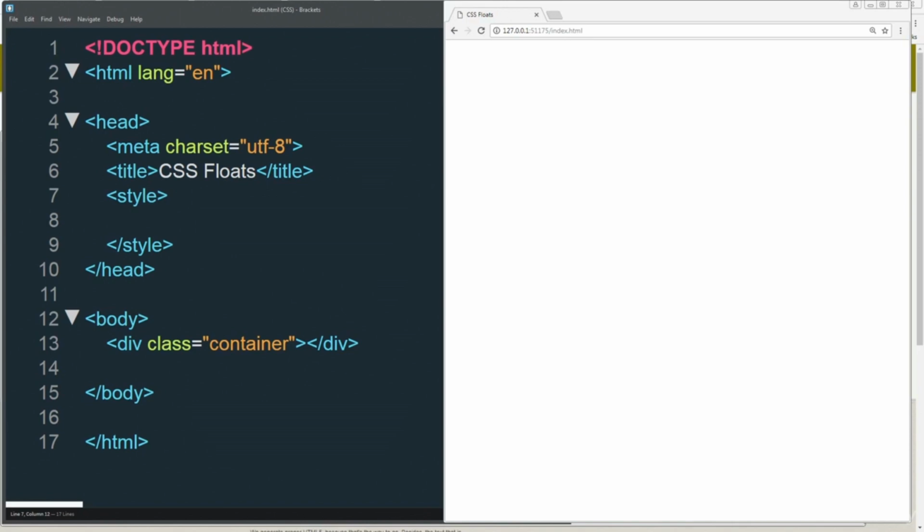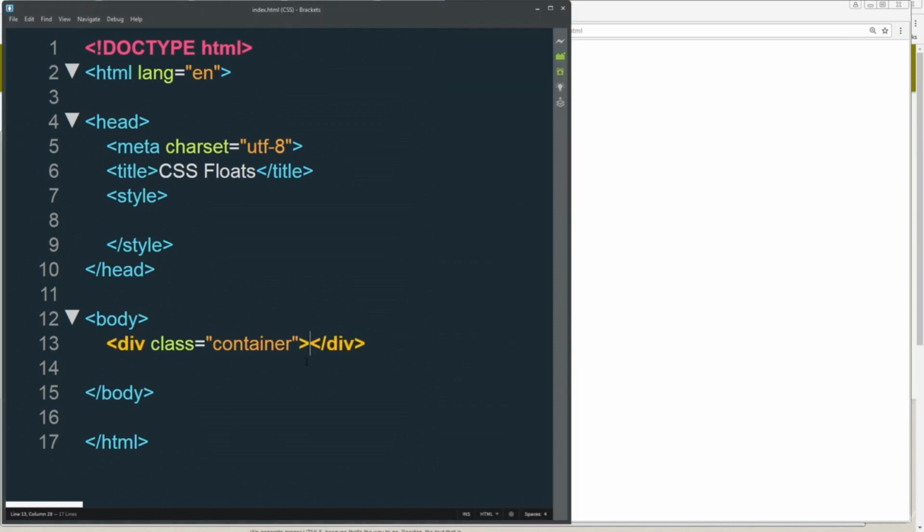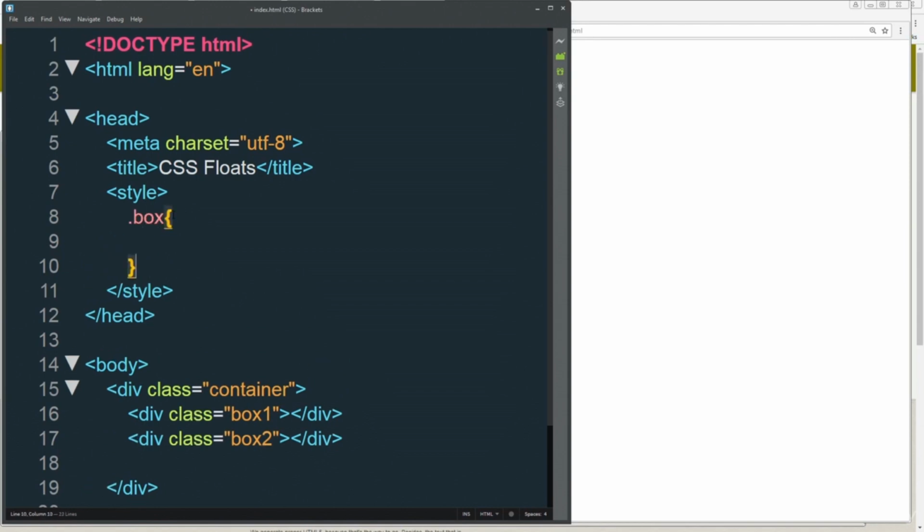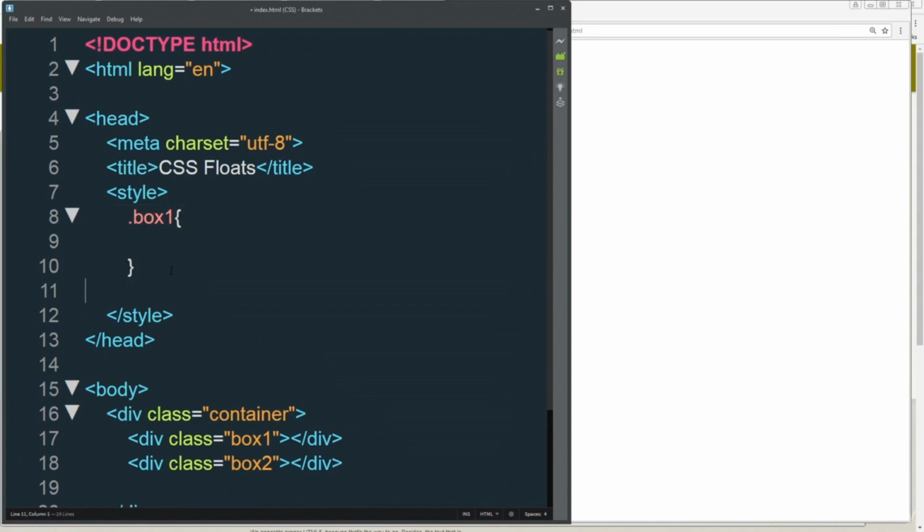Welcome to working with floats. With floats we can move elements to the left or the right hand side, and this is commonly used when you're building out your web page layout. First of all, let's create a class here of box1, and then I'm going to do another one of box2, and we'll set some heights and widths for the different boxes. I'm just going to do it on page here. So box1, and copy that out, and we'll do box2.